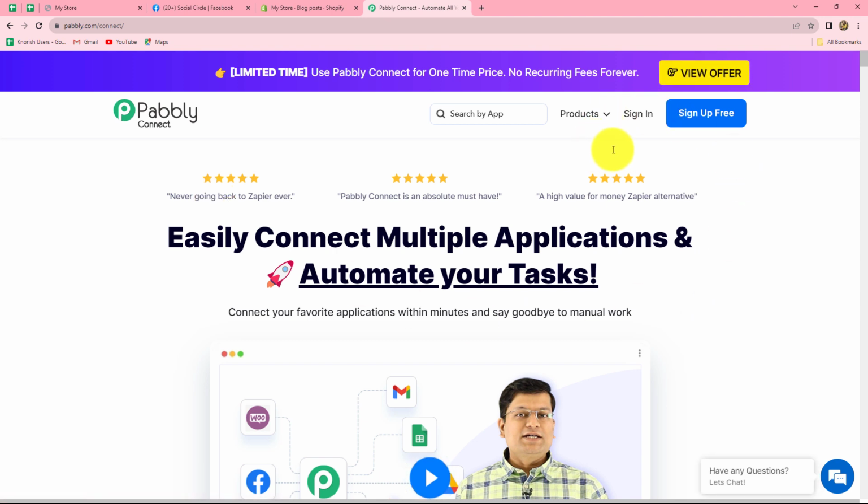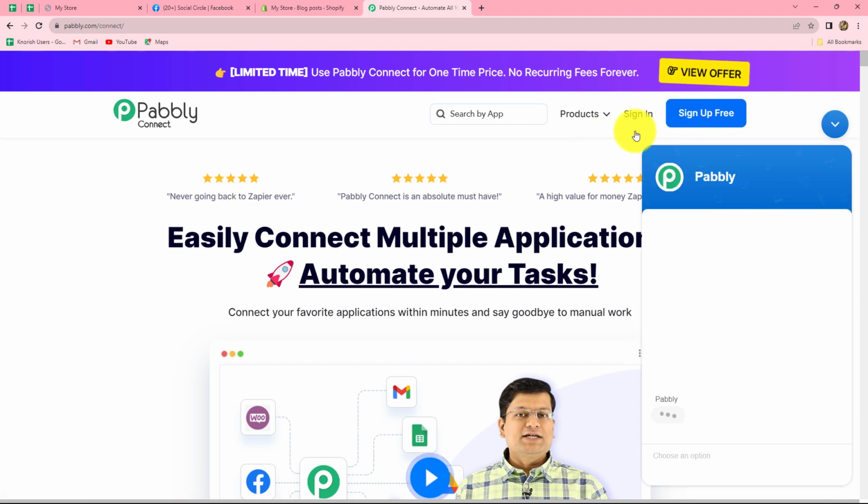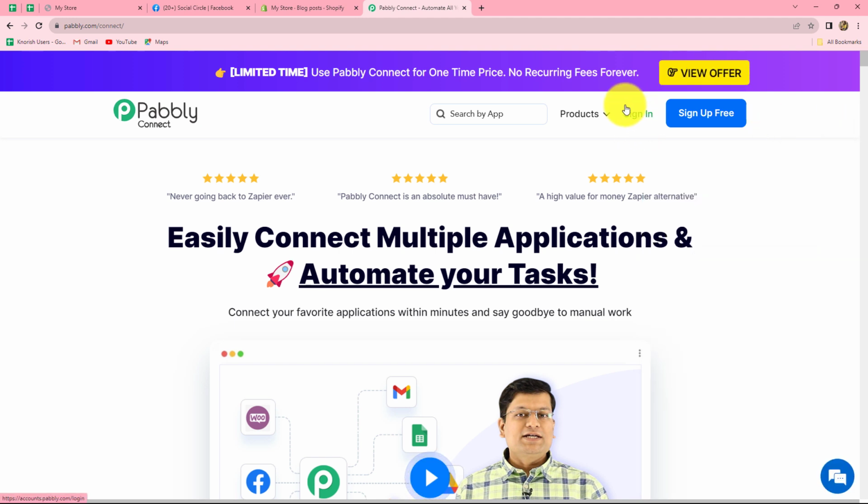Now here we can find two options, sign in and sign up for free. So if you are an existing user, you can directly click on sign in. But if you are a new user, you have to click on the sign up for free button to create your free new account. And it will take only 2 minutes. Also, at the time of account creation, you will get 100 free tasks to explore this amazing software. Now because I'm already an existing user, therefore I'm clicking on sign in.